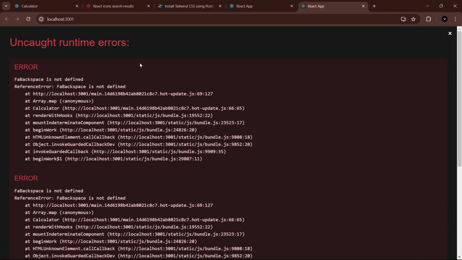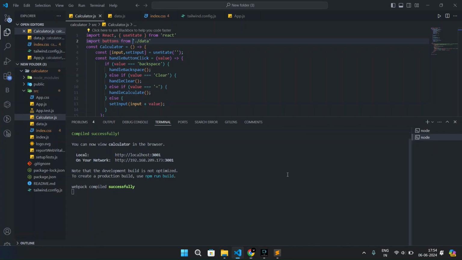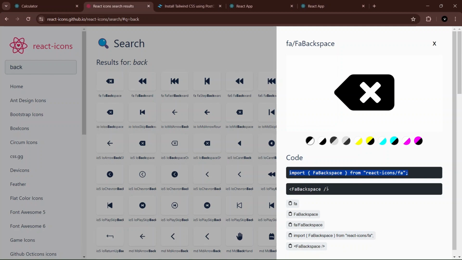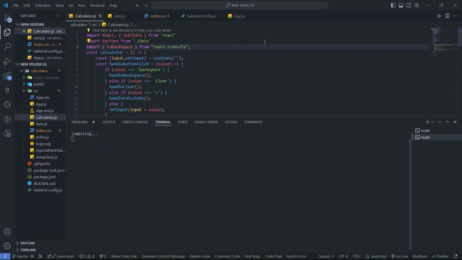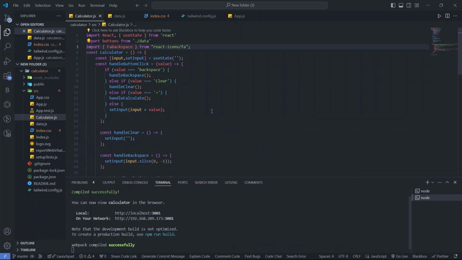Backspace is not defined. So let's import our backspace icon. Come to our project and paste it here, and let's save it and see. But styling is not working. So we will see why styling is not working.